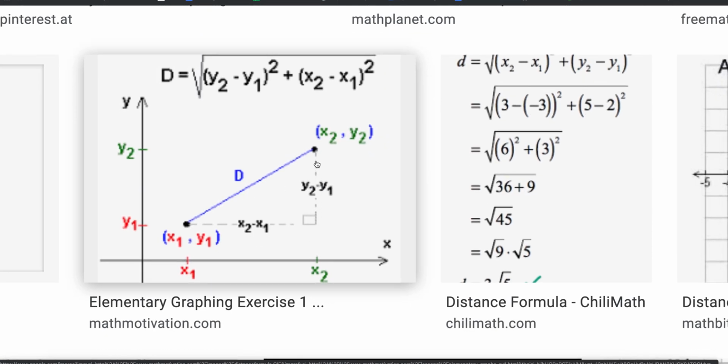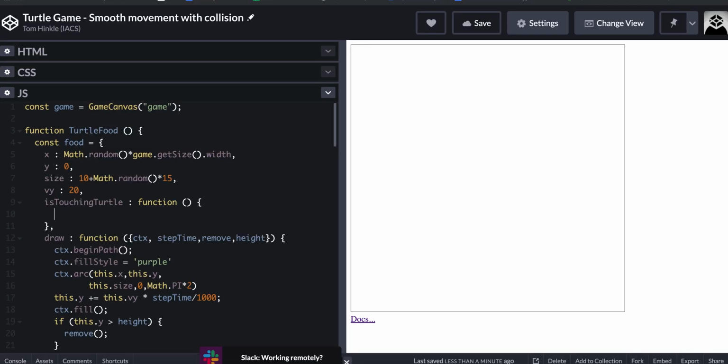So the distance between the two y coordinates is the upright side of the triangle, or the vertical side. Distance between the two x coordinates is the horizontal side. We know a squared plus b squared equals c squared. In this case, distance is c, and we subtract and get our distance.